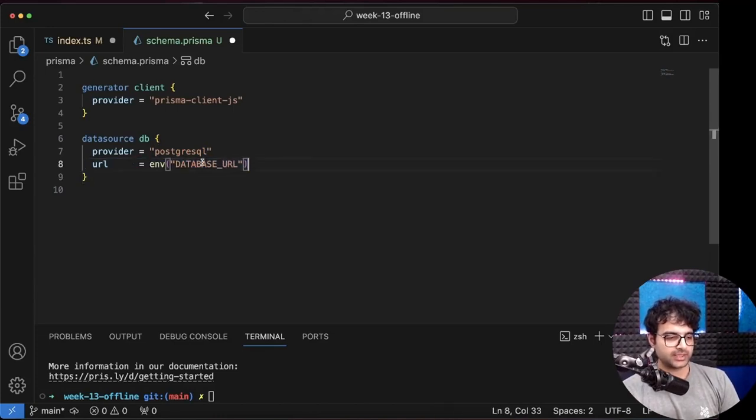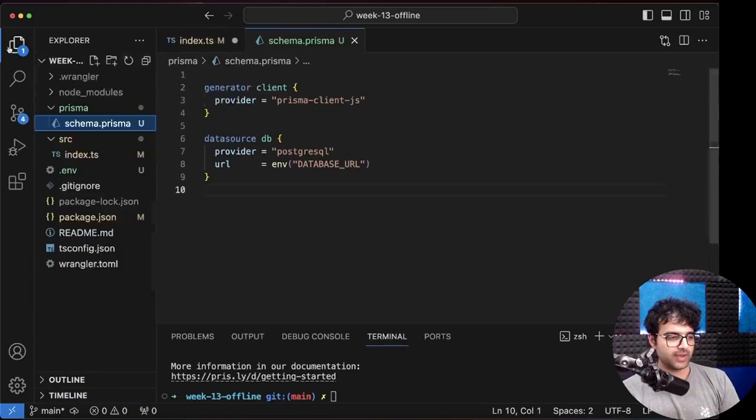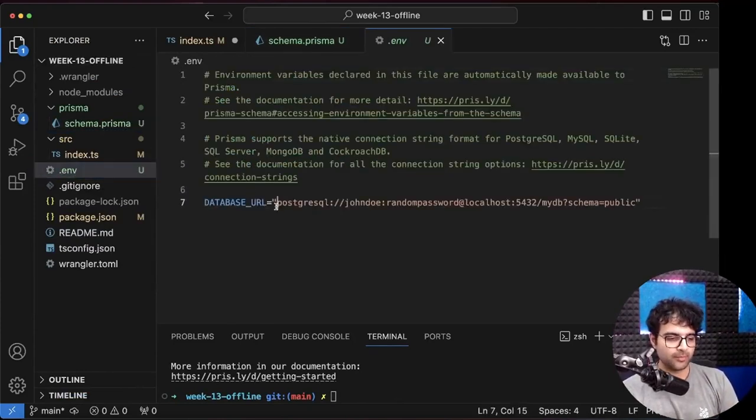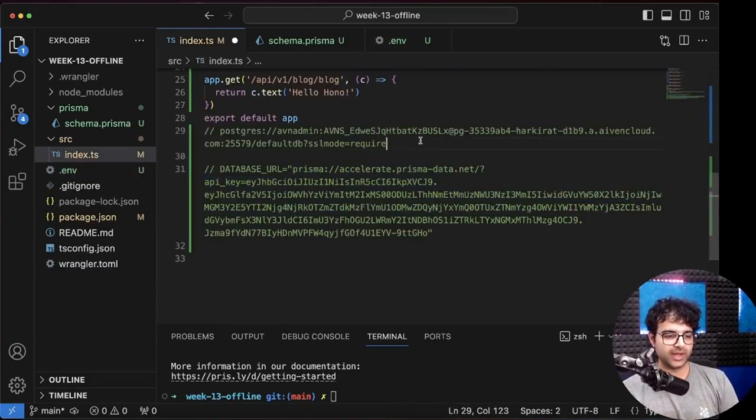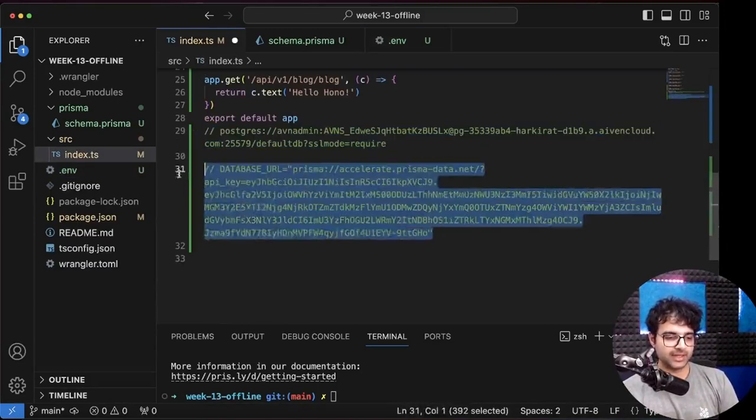Harkirat, where does this database URL come from? Should I replace this with my Postgres database URL, whatever I got from Aiven? You can do that, but generally it's good practice. Whenever you run npx prisma init, it also generates this .env file for you, and this is where you should put your database URL. So let me remove the database URL they had there by default, and let me add a URL here. Question is, which URL should I add? Should I add this URL or should I add this URL?